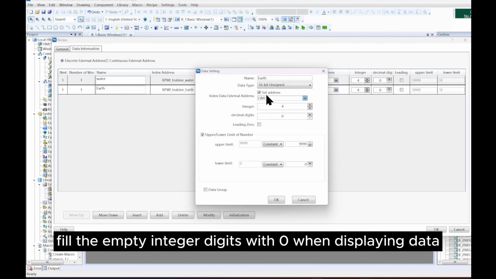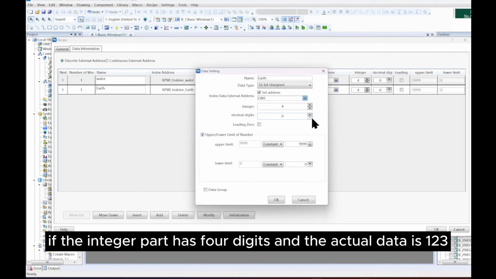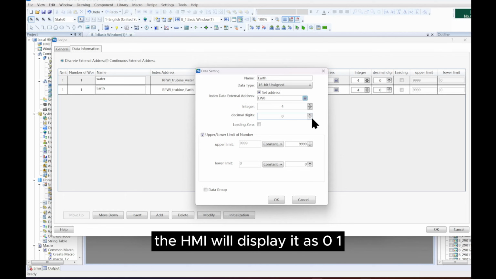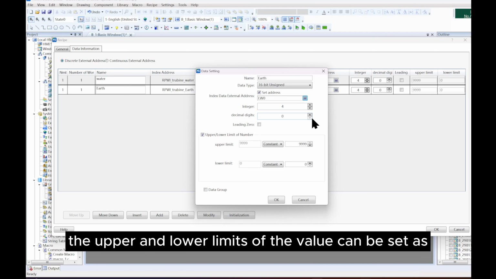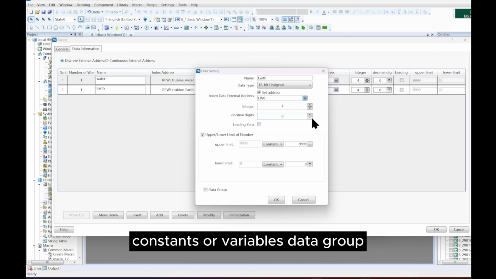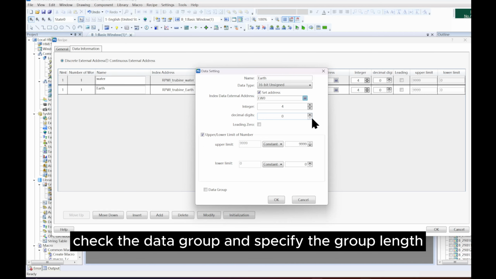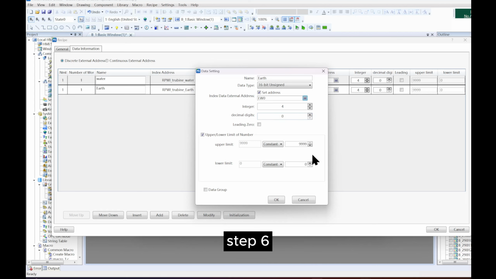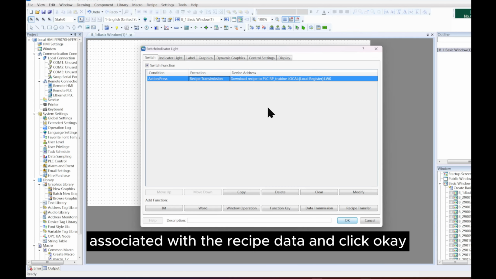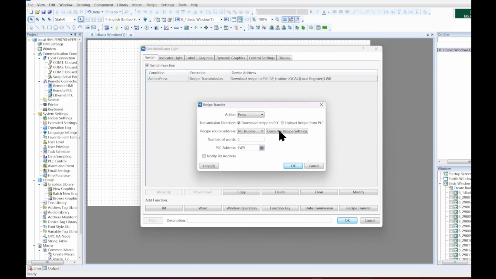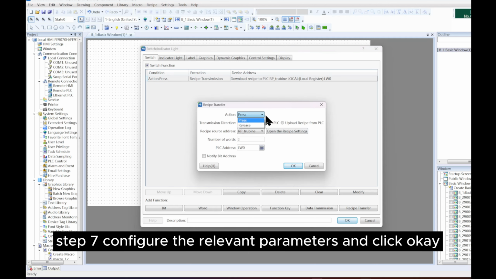Leading 0. Fill the empty integer digits with 0 when displaying data. For example, if the integer part has 4 digits and the actual data is 123, the HMI will display it as 0123. Upper and lower limits. The upper and lower limits of the value can be set as constants or variables. Data group. Check the data group and specify the group length. Step 6. Set the type of address associated with the recipe data and click OK. Step 7. Configure the relevant parameters and click OK.